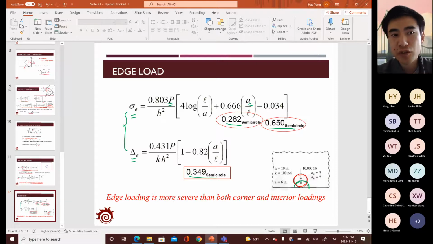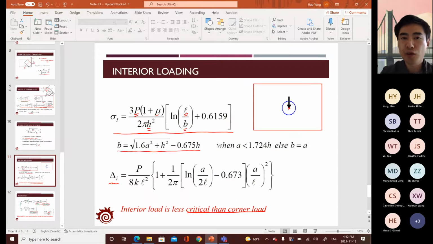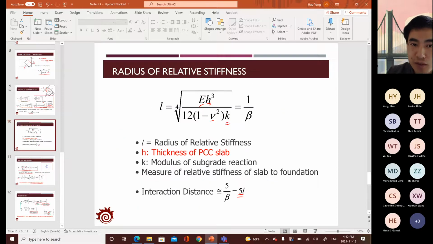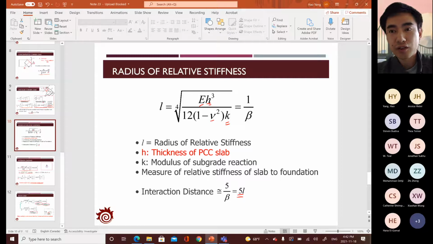Regarding the rigid pavement, for the theoretical solutions, we just focus on the Westergaard's equations, using them to calculate the stress and the deflection applied to the PCC slab, either through the corner load, interior load, or the edge load. And we also have some analysis about the impact of the temperature and the moisture contents on the stress and strain of one PCC slab.